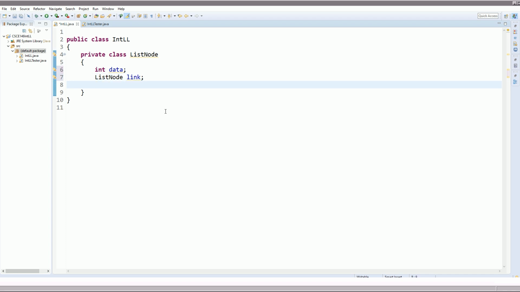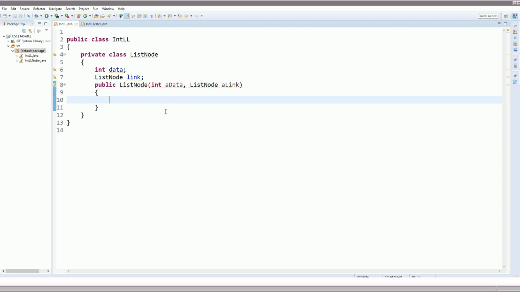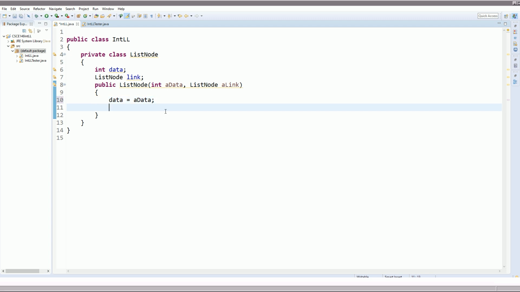From there, we're only going to create a parameterized constructor. public ListNode, int aData, and ListNode aLink. The purpose of a parameterized constructor is to both construct an instance of this class, in other words an object, and also verify and set the data. We're not going to verify if this data is correct because we don't know how we're going to be structuring this linked list. But either way, what we're going to do is just assign data equals aData, and also this link to point to aLink.